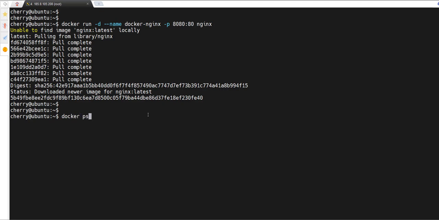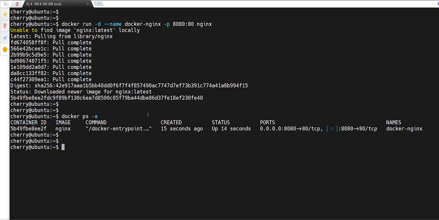So I'm going to run the docker ps command with the -a option to show all the containers, including the ones that have been stopped. I'm gonna hit enter. As you can see, we currently have one running container that we have just created, and this is our container name, docker-nginx.